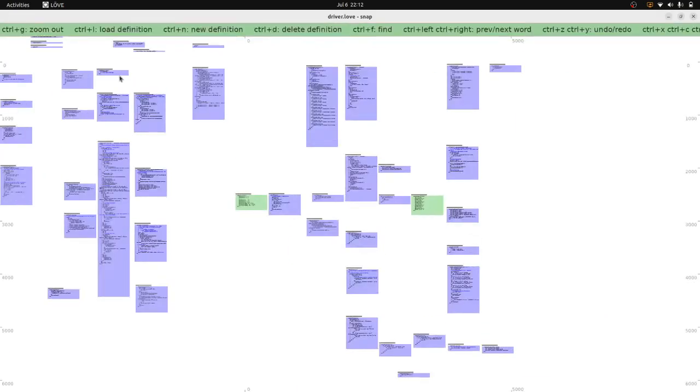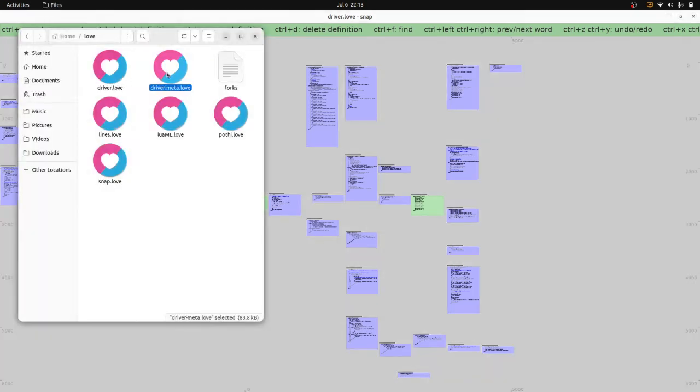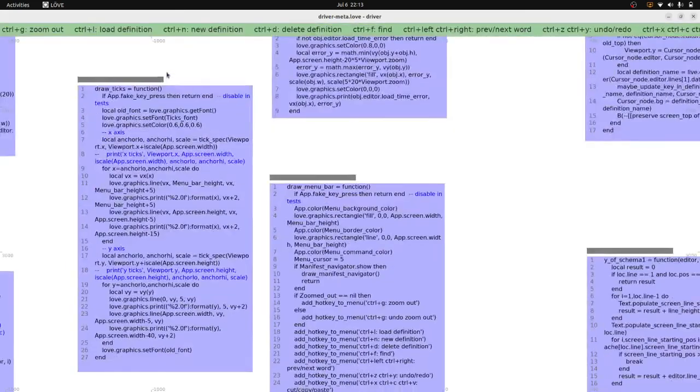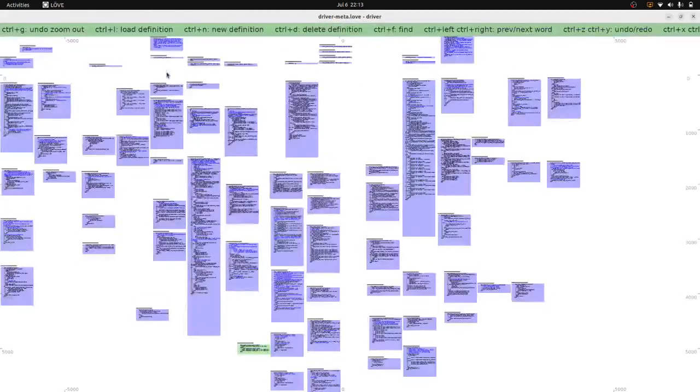And again, this is just what we saw just now. And now I'm going to open the meta driver. So the meta driver is connecting to the driver app. And if you take it all in at a glance, again, when I zoom out, what you see is all there is. It's a lot more complex. But again, it follows the same basic spatial layout.